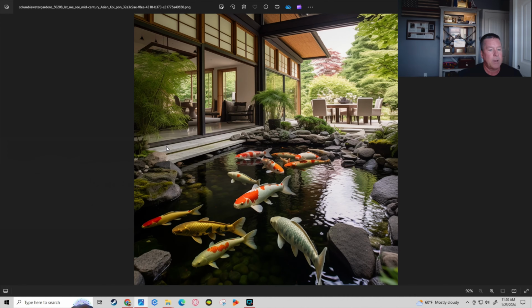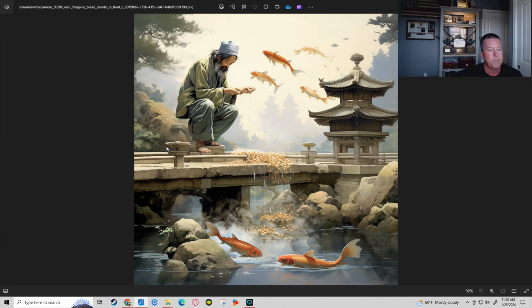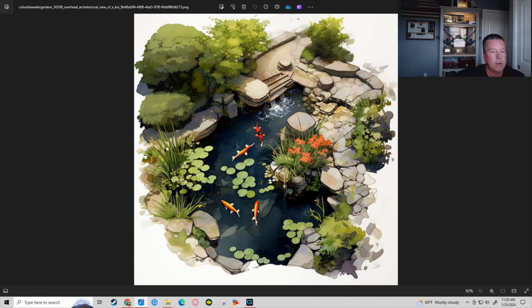This is another rendering where I asked for a koi pond with rocks in front of a modern home with a patio. Somebody in that thread said, hey, you're throwing me breadcrumbs and you're not telling me who it is. So I asked AI to give me breadcrumbs of a guy on top of a bridge over a koi pond. And so I put this in there, just again, trying to be funny with the thread and trying to generate interest. This is an overhead architectural rendering that I just completed this morning before I put this video together.